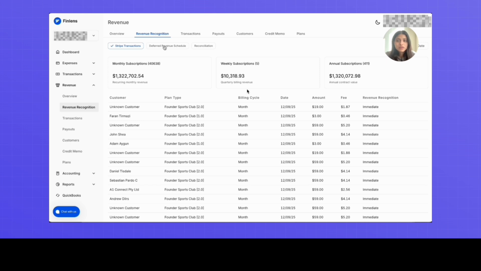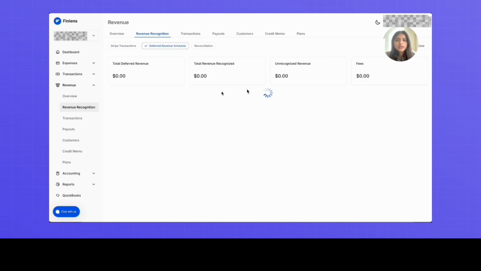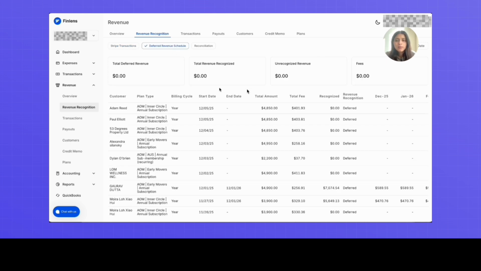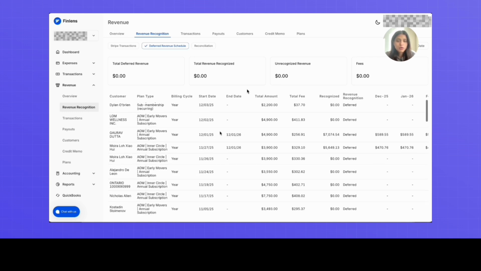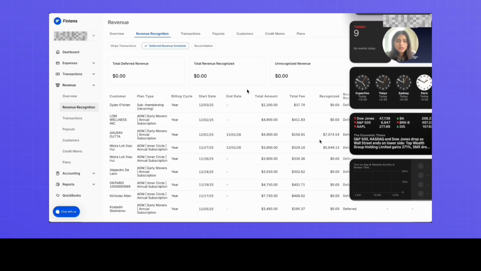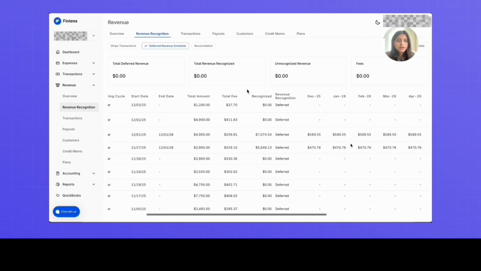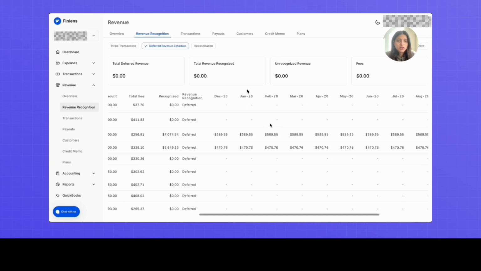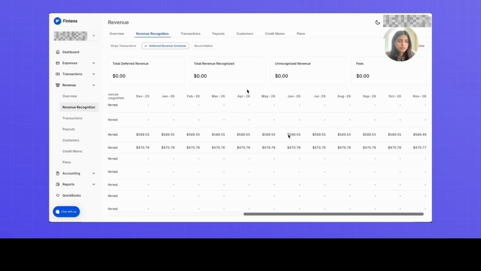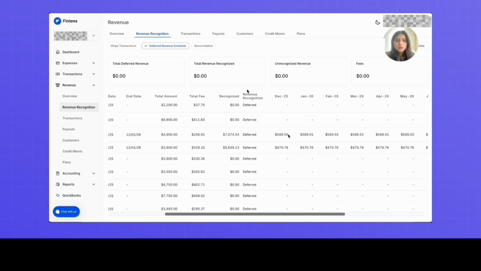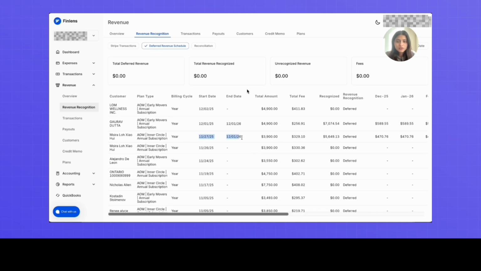So for the yearly revenue cycle, we have a separate tab called deferred revenue schedule. In the deferred revenue schedule, it will show you how the total amount has been paid and how it is deferred across the year. Let's just say the total amount is 4,900, and then you can see how it is deferred per month across the year. So this is how the deferred revenue schedule works.